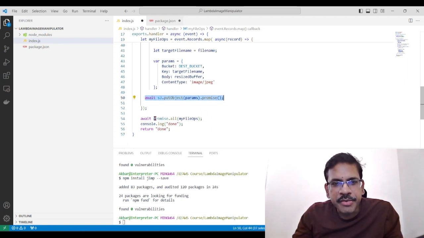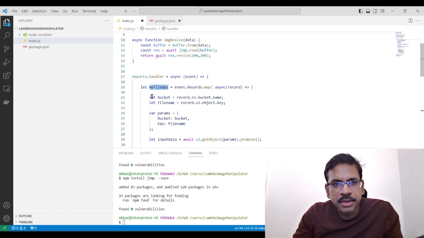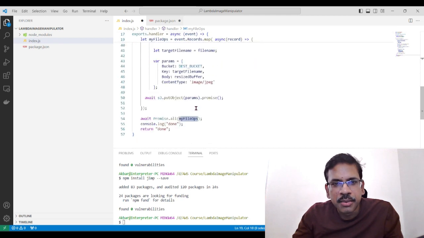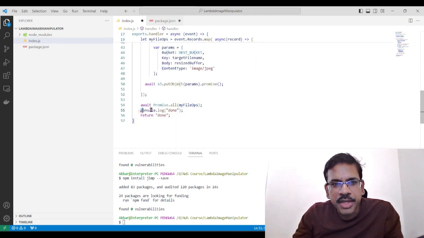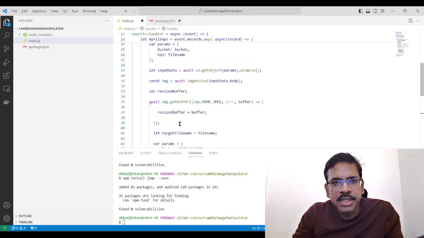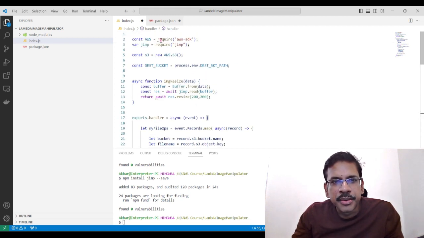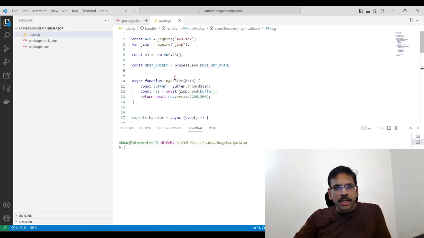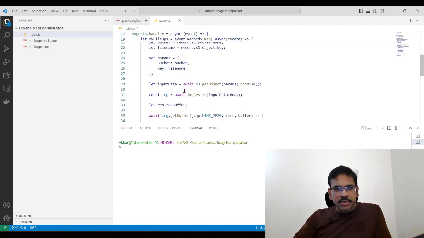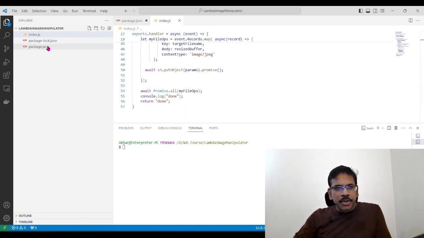Finally, we will wait for all promises to be resolved. My file ops, everything, has been assigned to this variable. Once everything is resolved, we are logging that in the CloudWatch console: done. This is the code. Now the code has been done. So far we went through the code written in the index.js file.